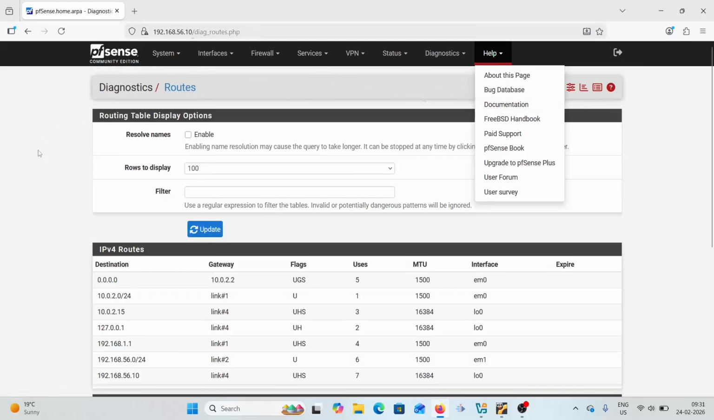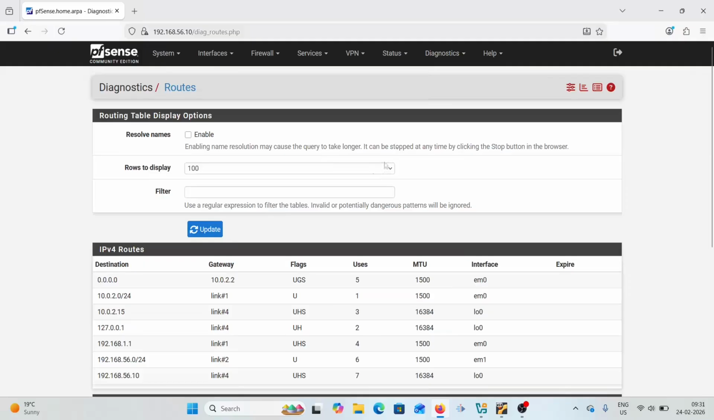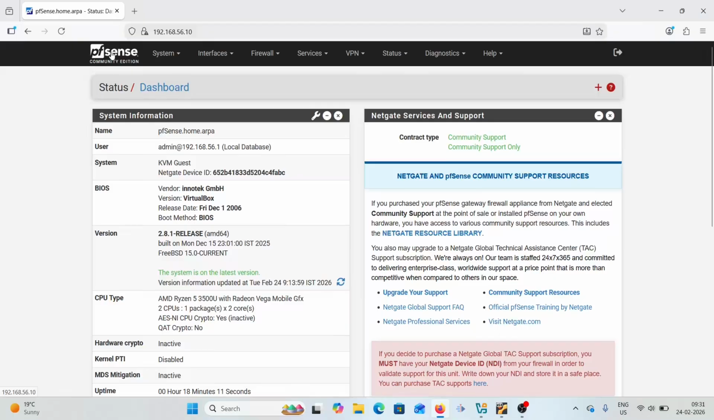So this is the general overview of the pfSense firewall. Anytime from anywhere, if you want to go back to the dashboard, just click on this pfSense logo and you will come back to the dashboard. So this is how the pfSense firewall console looks like. If there are some additional things required during our labs, we'll be looking at those options in detail.